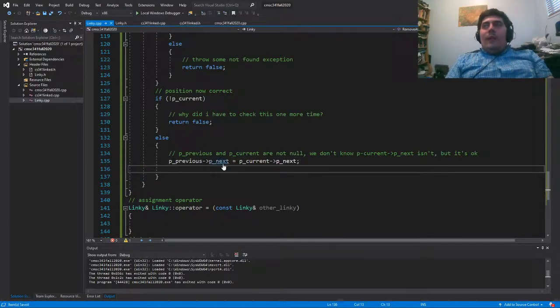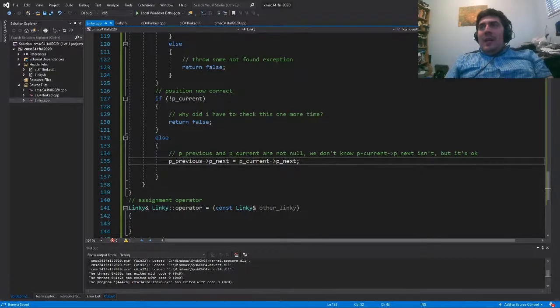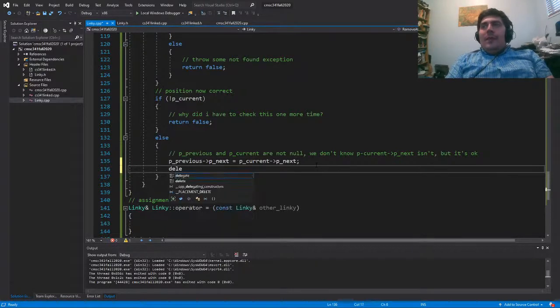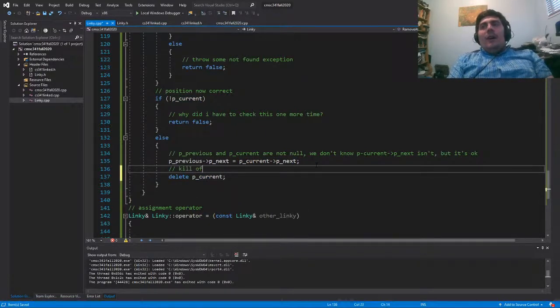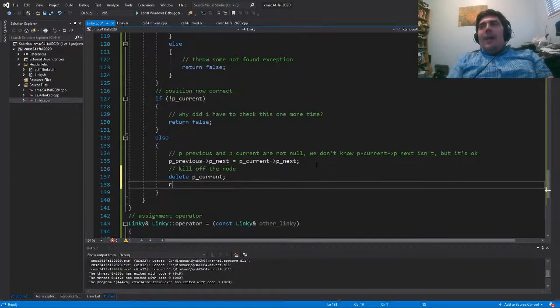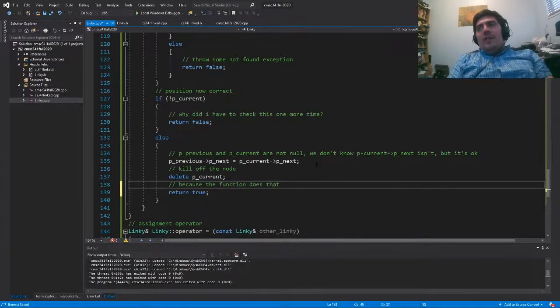And then what we do here is we still have the current. So pPrevious.next is now equal to the next one. So now it skips over that one. And so now all we have to do is delete pCurrent. And you might be thinking, well, doesn't pCurrent still point to this as well? And the answer is technically yes, but we're deleting it, right? So now kill off the node. And then we return true. And this is not anything special. This is just because the function does that when it works.